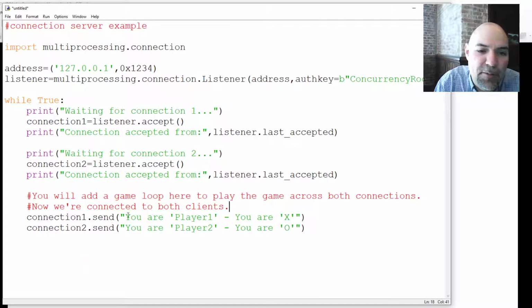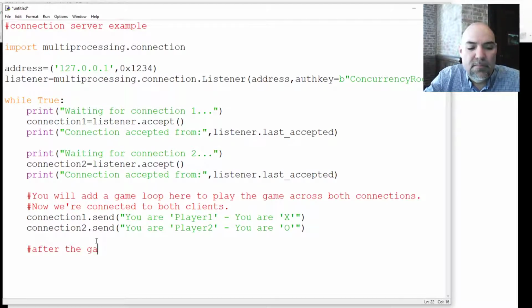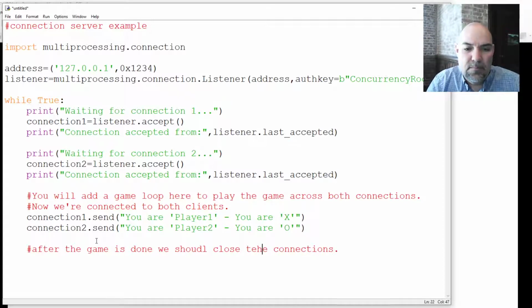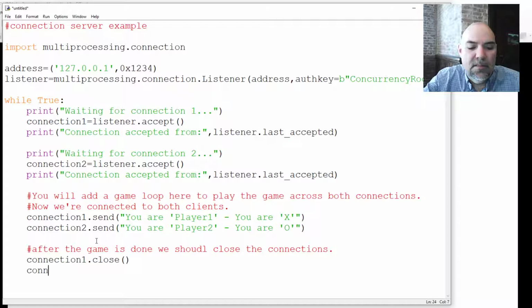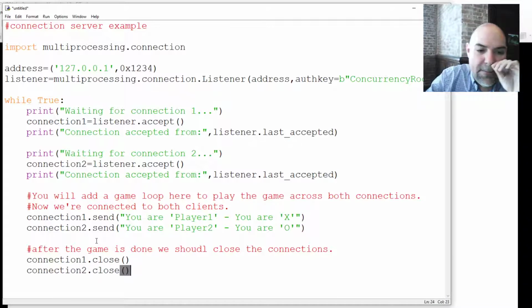But we would have our game loop here. And then after the game loop, we should close the connections. So down here, connection 1.close, connection 2.close. But note that this is oversimplified in that we have this stuff here.